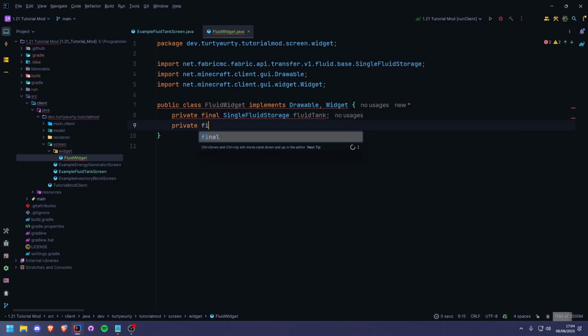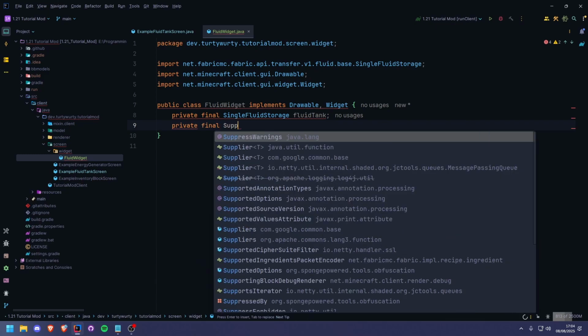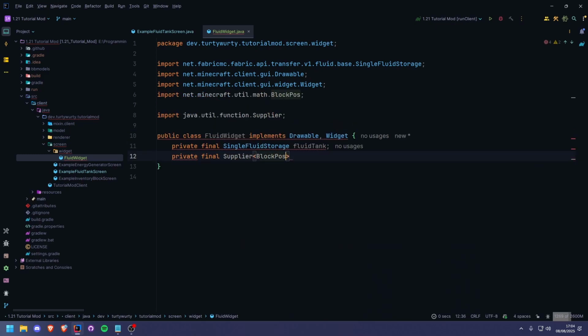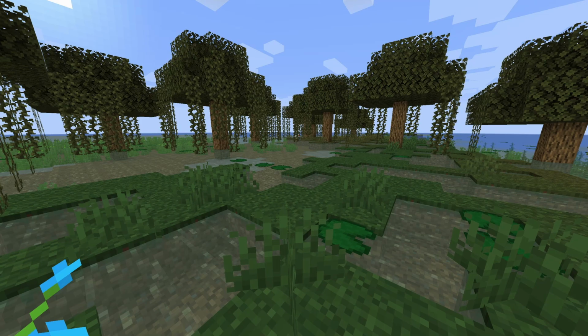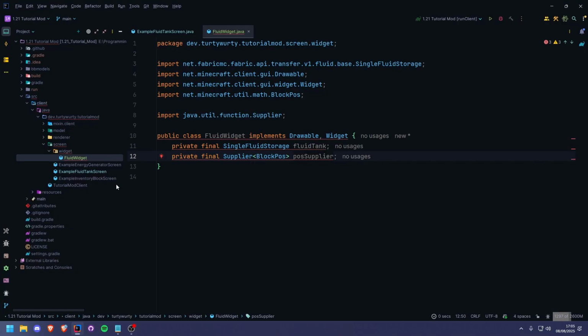And then we're also going to need a private final Supplier of a BlockPos, which is going to be our posSupplier. Now this may seem really weird. Why do we need to get our block position? The reason is because the way that fluids are rendered, they can be different depending on where they are in the world. So we need to supply it with the position that it's going to be rendered at, and that way it can be rendered correctly. For example, water in a swamp will look different to water in a warm ocean. It's that kind of difference that we need to have this posSupplier for.